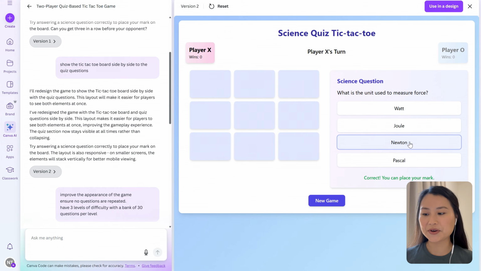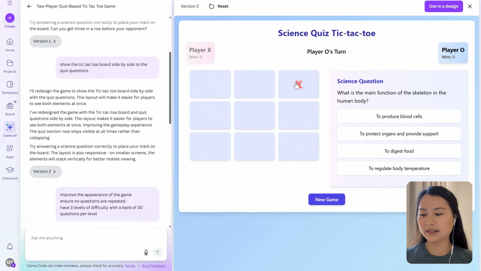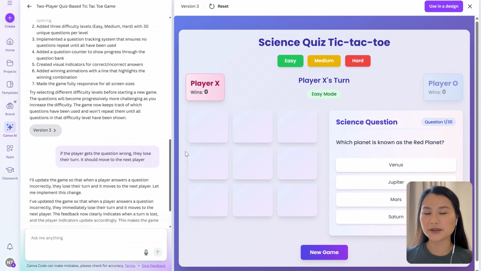I still wanted to improve the game, so I said improve the appearance, ensure no questions are repeated, and have 3 levels of difficulties with a bank of 30 questions per level. So here's version 3. We can see there's different levels of difficulty for the questions.